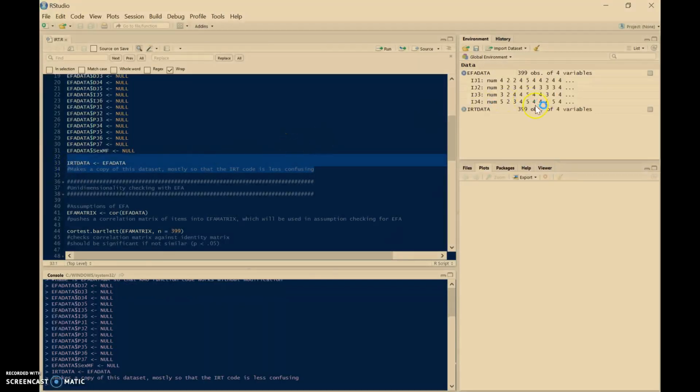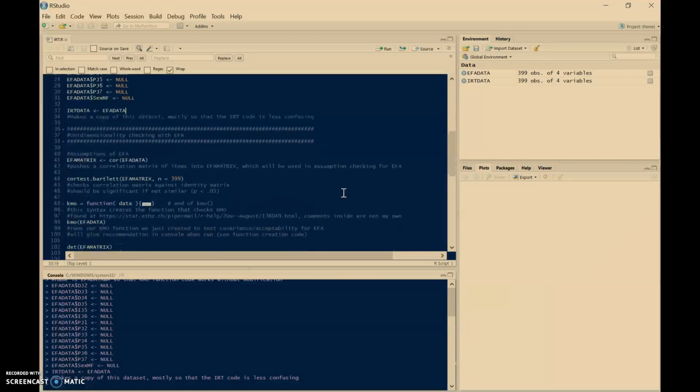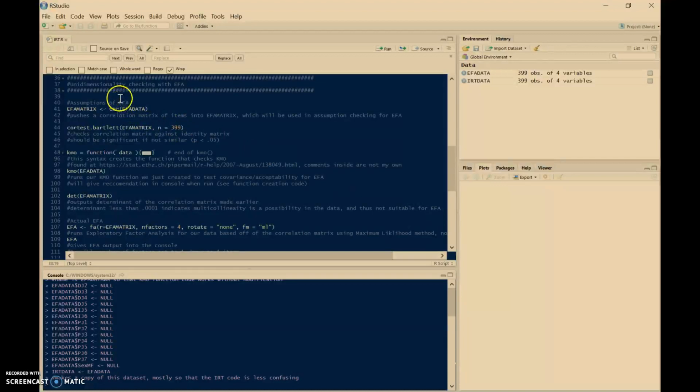All this is doing is making a copy of my data set that's called IRT data, because, like I said before, we're going to be doing some EFA stuff and then some IRT stuff, and it gets kind of confusing just using EFA data in the IRT context. So I just wanted to make a copy so that the code makes more sense in the context of the syntax. So yeah, let's get into the EFA stuff.